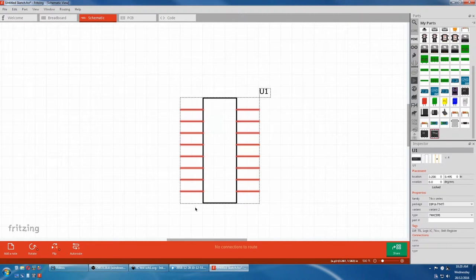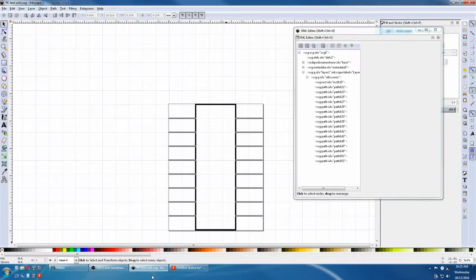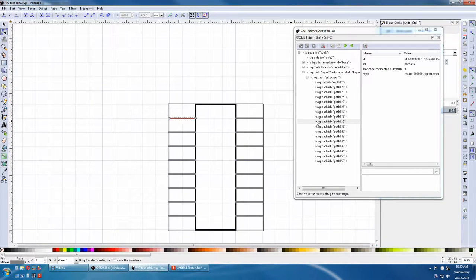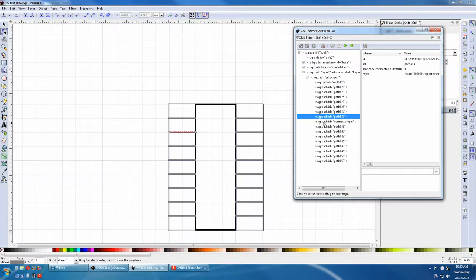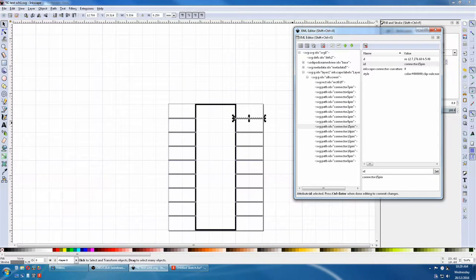Now let's go back to Inkscape and see if we can add even more. In Inkscape we're going to auto assign the pins like we did in PCB view by naming them. So we node select, we select this one here, click on it, and change the name to connector0 pin. We'll copy that because we're pasting it to the others, and we'll go to the second pin, it's correct, rename, and I'll fast forward the rest. That's all our connectors named.